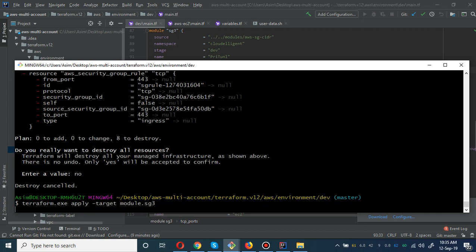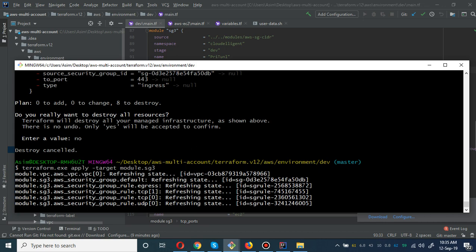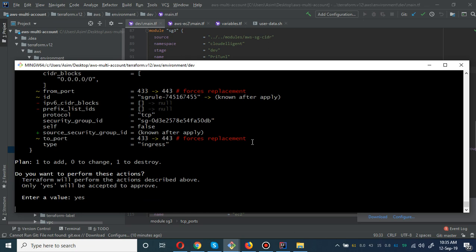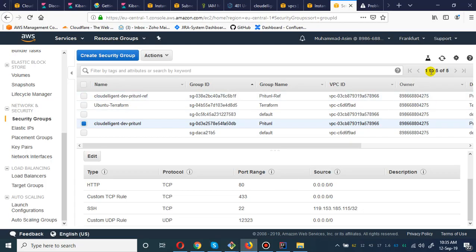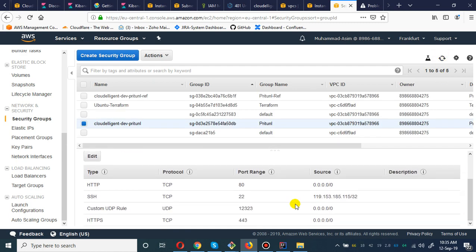I should put apply here. The best thing is that you should use the Terraform plan, and even if you use the Terraform apply, try to avoid -auto-approve, because then it can destroy the infrastructure. So be careful. You see, it is going to destroy this old 433 and put the new rule of 443, which is the TCP rule we need, and that is why we were getting an error. So let me refresh it. You see this is updated.